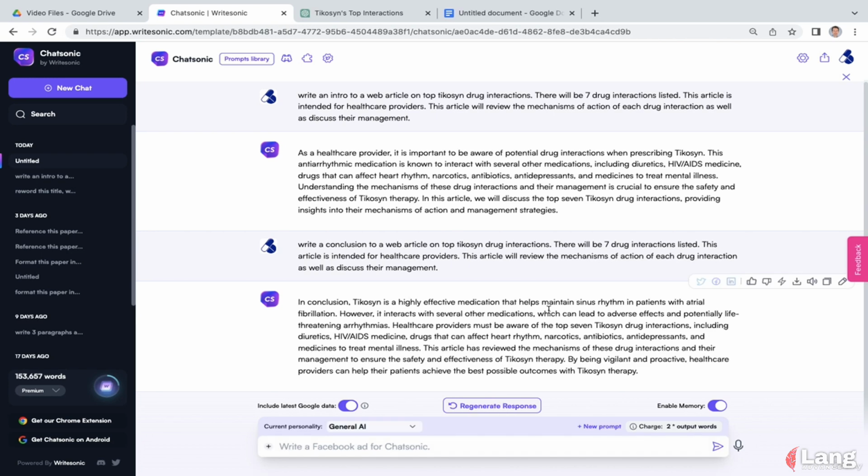Highly effective medication, helps maintain sinus rhythm. It interacts with several meds. Healthcare providers must be aware of the top 7 interactions. They list a few of them. I mean, this is not a bad output.